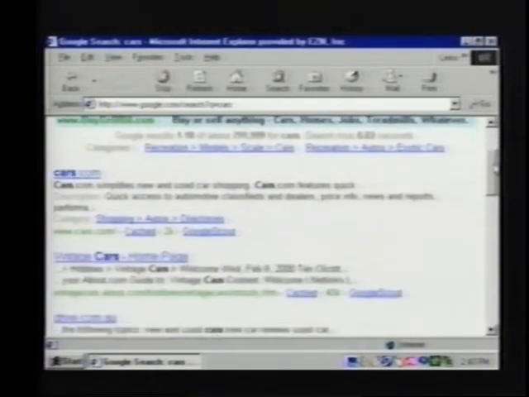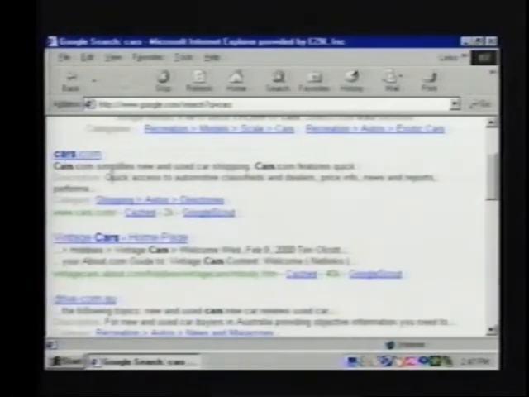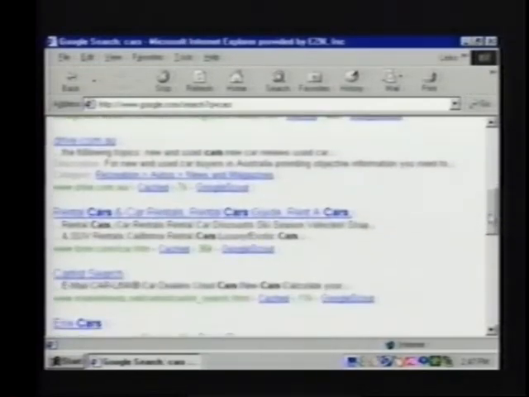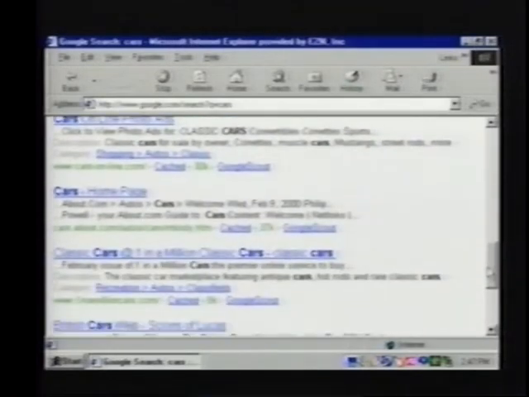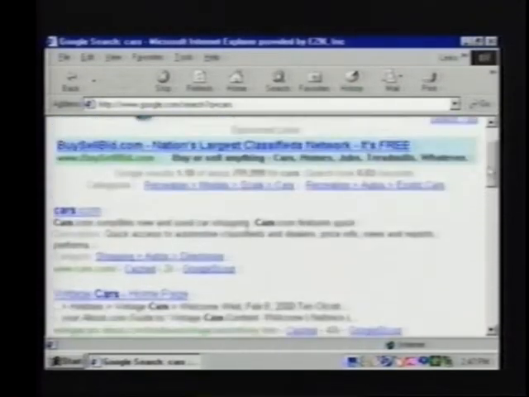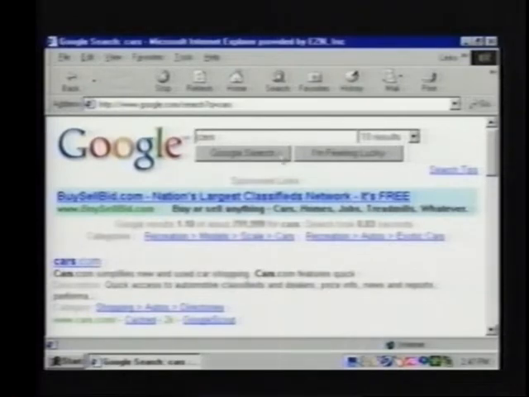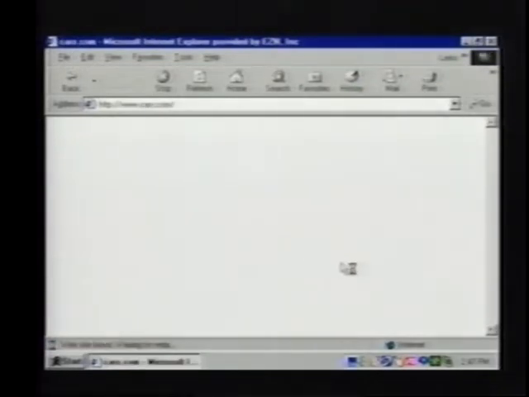Now we see our results. We have cars.com, vintage cars, rental cars, cars online, cars homepage. Why don't we click on this one and see where we go?